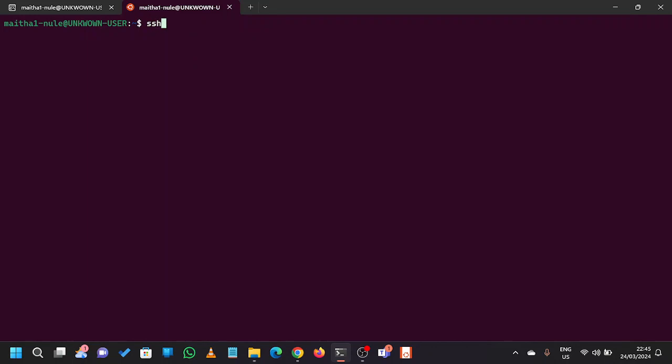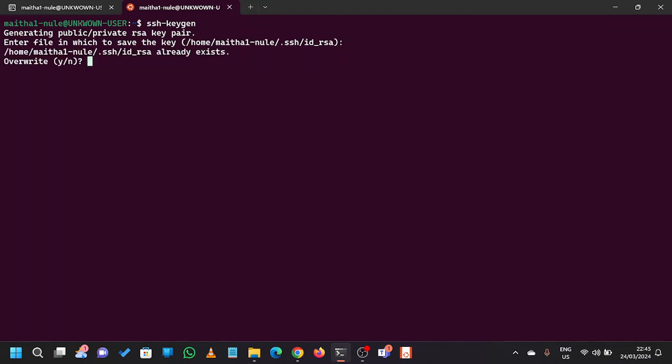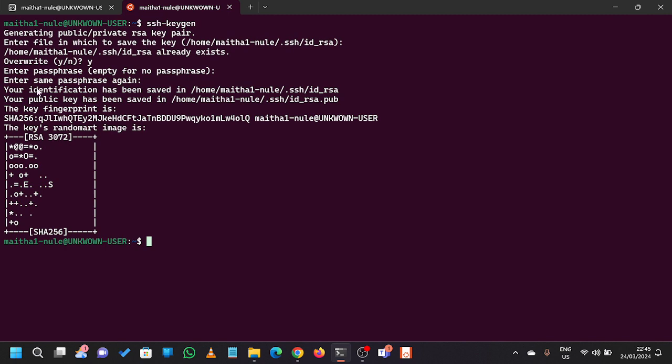So ssh-keygen. It's just going to overwrite it. So it's going to generate a private key. So enter the file. Okay, personally I don't want, so you're going to say overwrite it because it already exists. I'll just say yes, and then passphrase, I don't want any passphrase, and then now it will be told your identity will be saved, things like that.